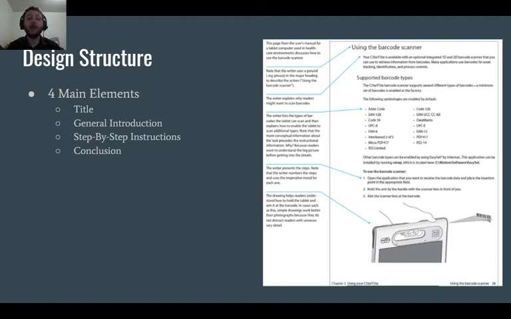And then lastly is a conclusion. Conclusion acts in the way where not only does it just summarize kind of what you did, but also acts as a transition to the next part of the instructions.